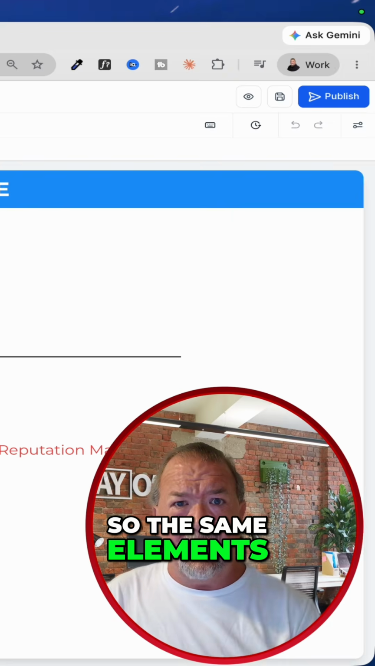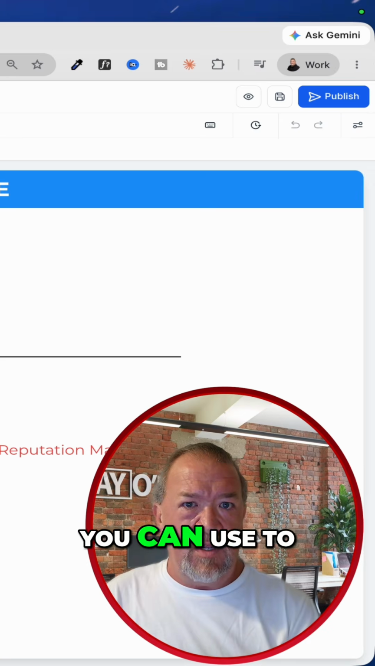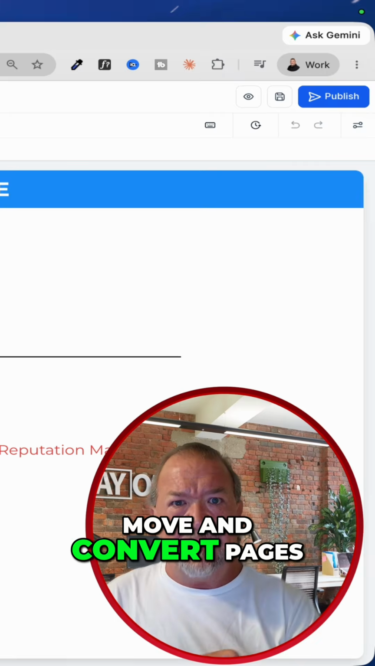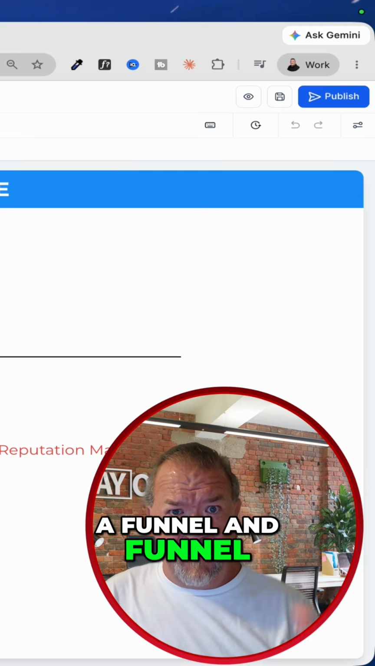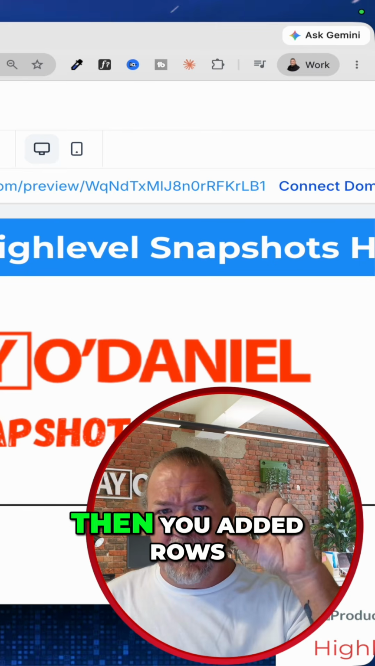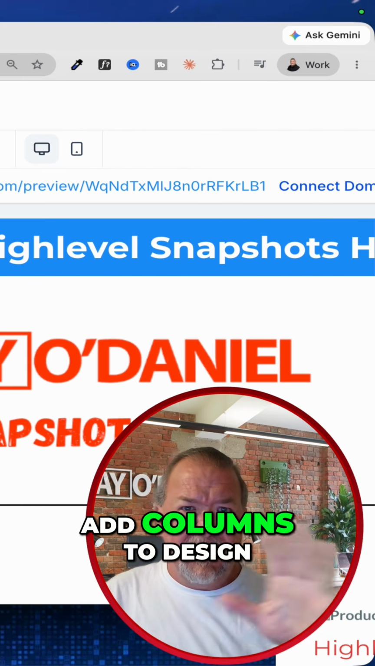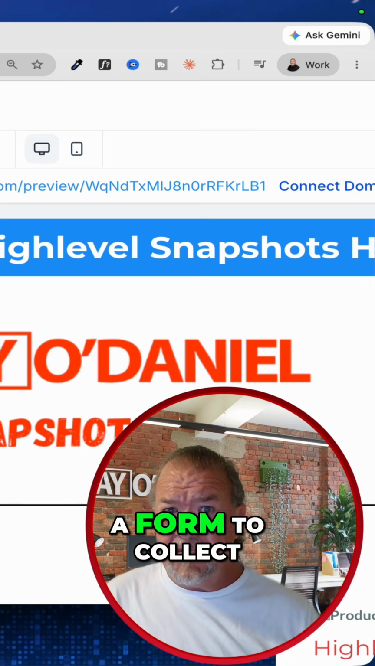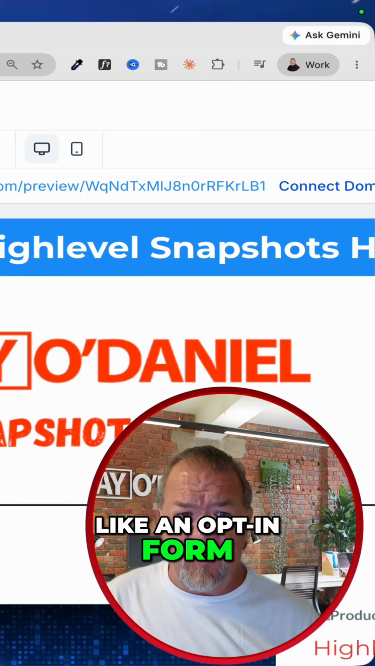So the same elements, the same components that you can use to build a website, you can use to build a funnel. And you can actually move and convert pages from a website to a funnel and funnel to a website if you wanted to. So if you've ever added sections, then you added rows, and then you can add columns to design it and build a wireframe out however you wanted to. If you want to add a form to collect information from somebody, like an opt-in form, you can.